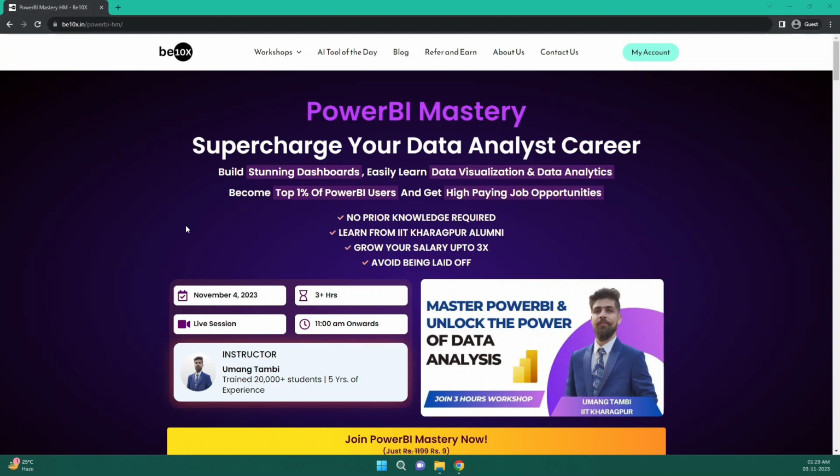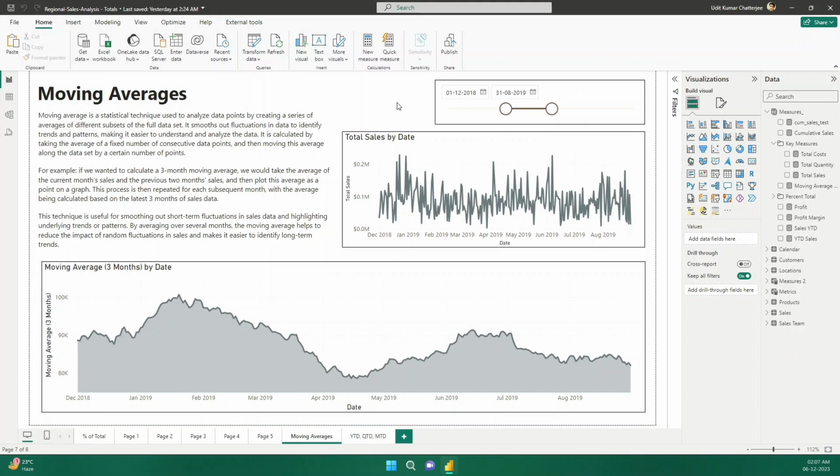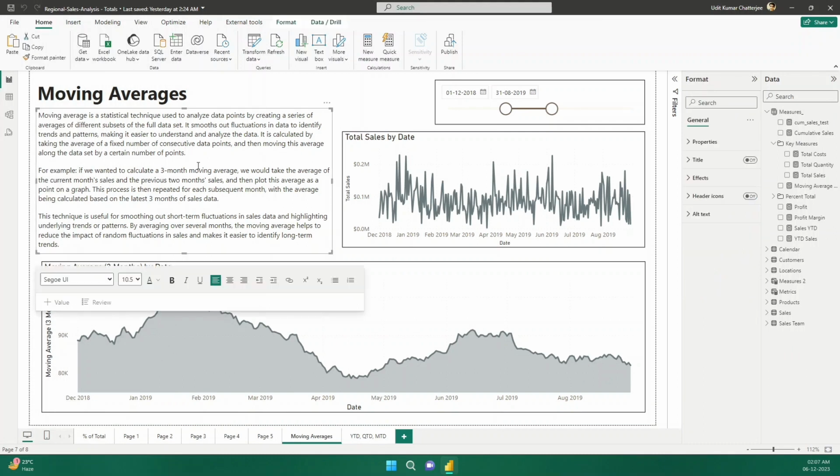Now let's get back to our topic. As you can see, I already have a definition written in my Power BI that explains the importance of moving average and what it is exactly, right? So let's read it together.